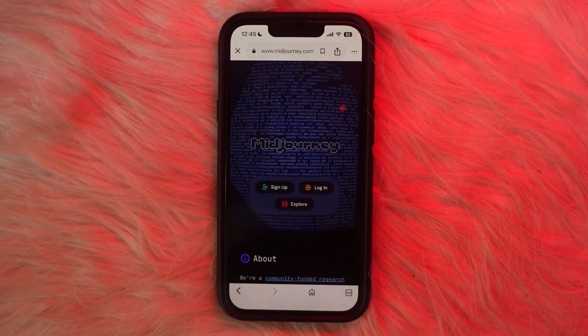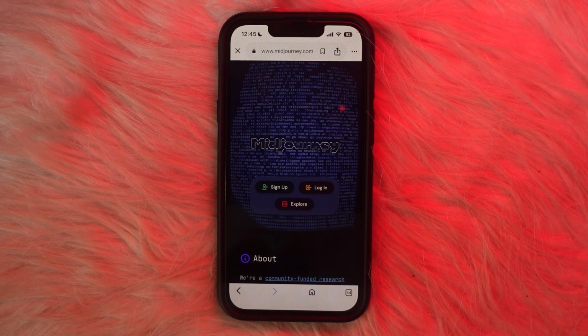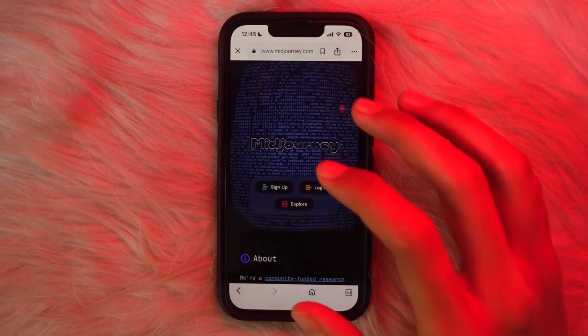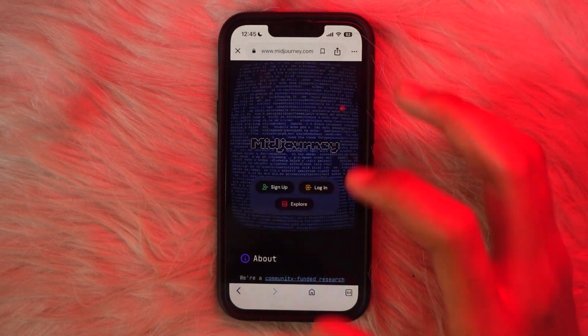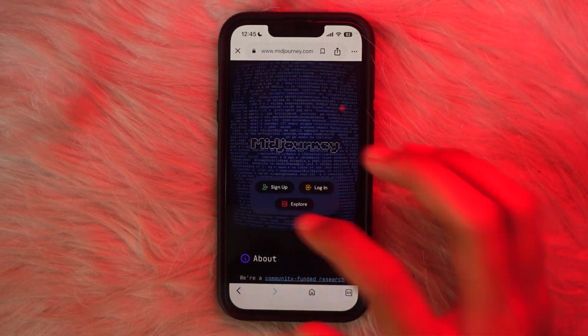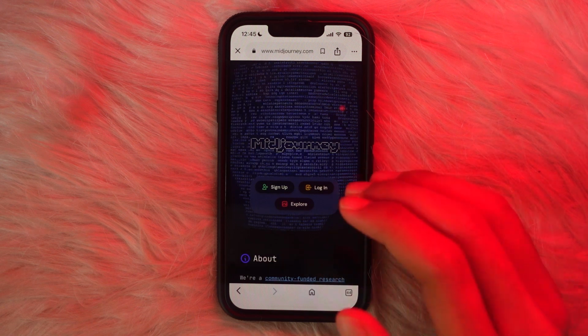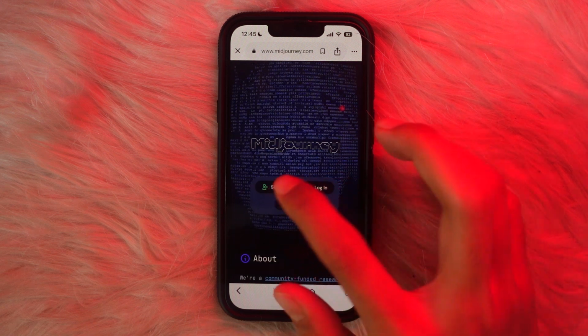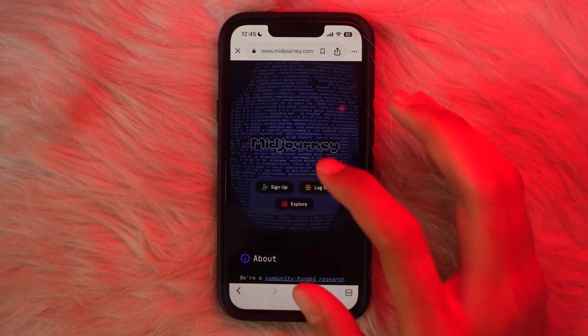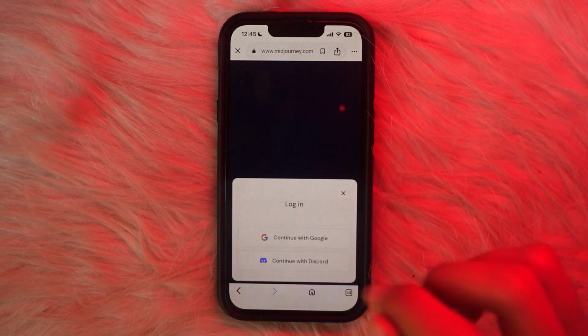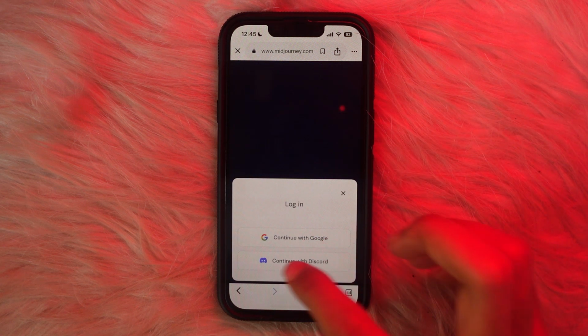In this video I'll show you how to recover your Midjourney account. For that you need to go on your login page, whether you can use your app or you can also use their website. I'm just using their website because this app is not available in my region. And then after you go on their sign in page, just tap on login button and you will see two options: continue with Google and Discord.